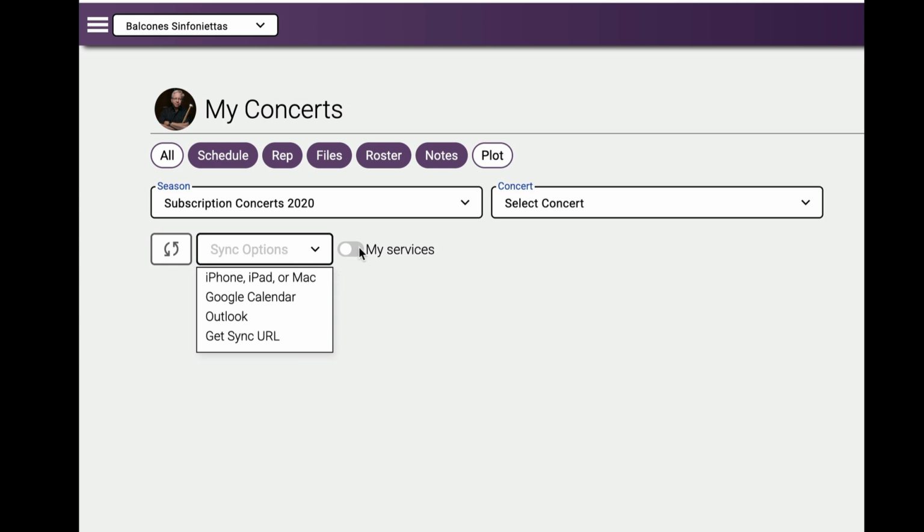Another nice little feature is My Services. Let's say you have a musician who's only playing one concert out of, say, the 10 that you have scheduled that season. What this will do is only sync the concerts that he's playing. So let's say, for example, he's hired to play a concert, but then in the middle of the season, he gets hired to play a second one. Well, that event will just automatically show up on his calendar. He doesn't have to do anything. So it's a nice little feature.